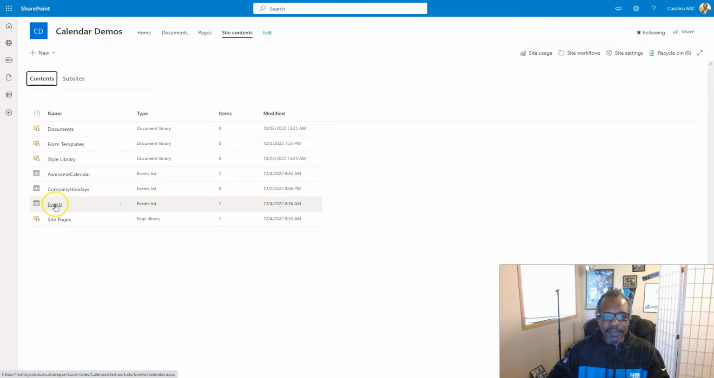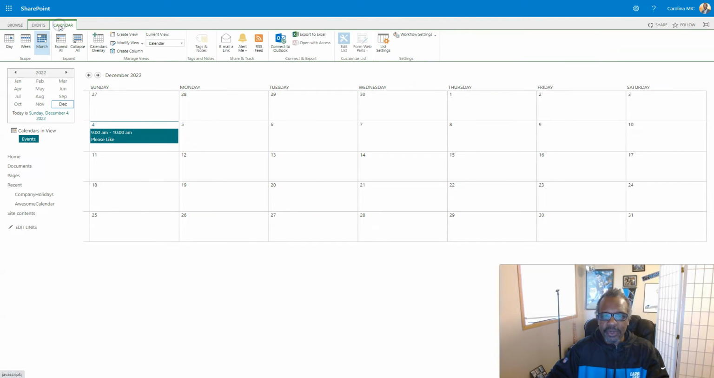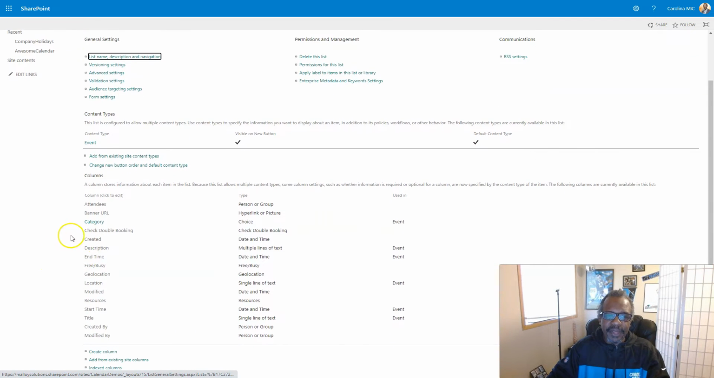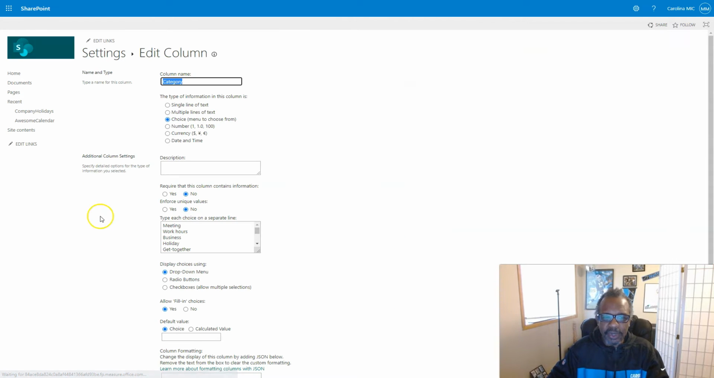Now, if you happen to get to the calendar and it looks like this, you've got to go to the calendar tab, and then you've got to go to list settings. And from there, you'll see you have access to the columns here. Category is a default column for any events list. And these are the default choices that you're going to see.